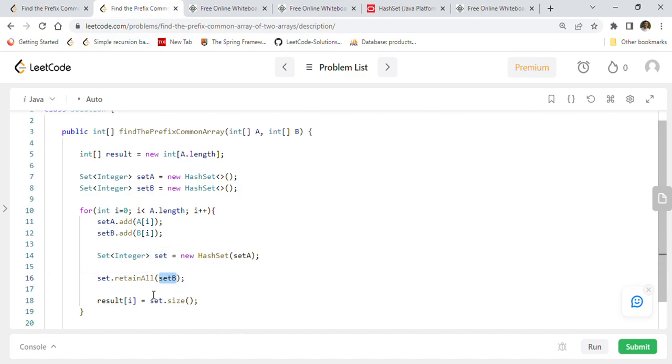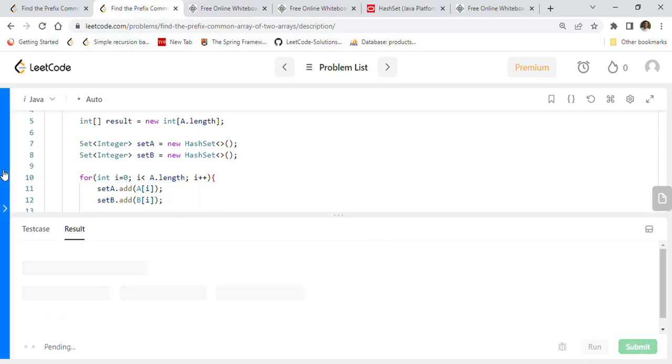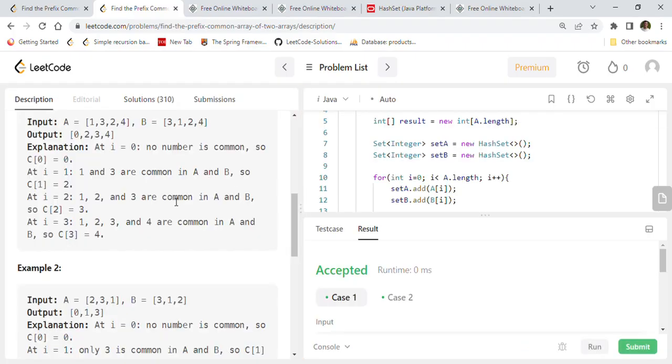So now set.size will give you how many elements are common until that point. As I explained, you just have to put that size in result[i]. At the end you just return the result array, and that's basically it. So this should solve the problem. Let's run this code and make sure this gives us the correct answer against these test cases.